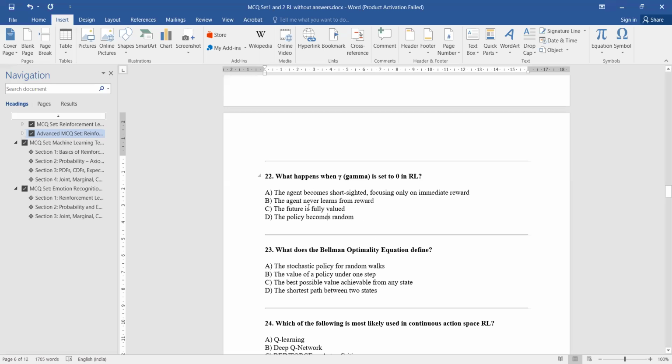See, if you look at all the options, B, C, D don't relate to RL at all. These things will never happen, because we are designing it that way. So the agent becomes short-sighted, focused only on the immediate reward. Why the next step reward? Because we have set gamma to 0. If you remember our first lecture recording, I'll share that in the description box also.